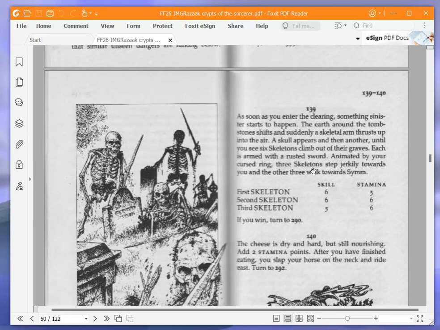Oh, wonderful. As soon as you enter the clearing, something sinister starts to happen. The earth around the tombstone shifts, and suddenly a skeletal arm thrusts up into the air. A skull appears, and then another, until you see six skeletons climb out of their graves. Each is armed with a rusted sword. Animated by your cursed ring, three skeletons step jerkily towards you, and the other three walk towards Sim. First skeleton, skill 6, stamina 5. Second skeleton, skill 6, stamina 6. And third skeleton, skill 5, stamina 6. If you win, turn to 290.